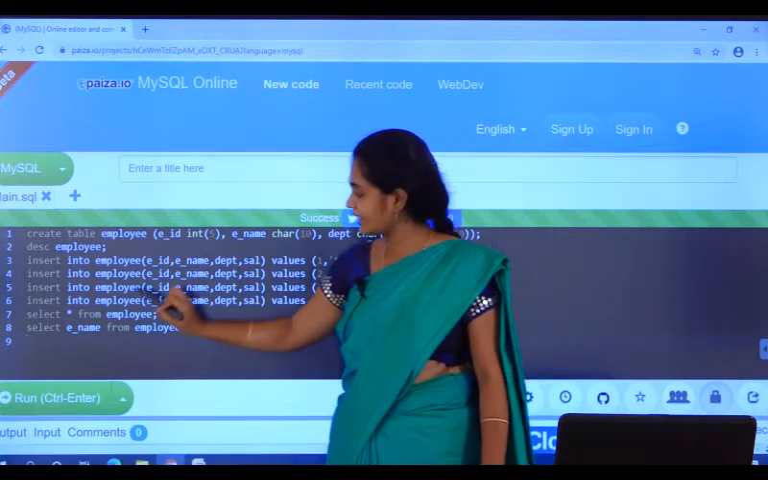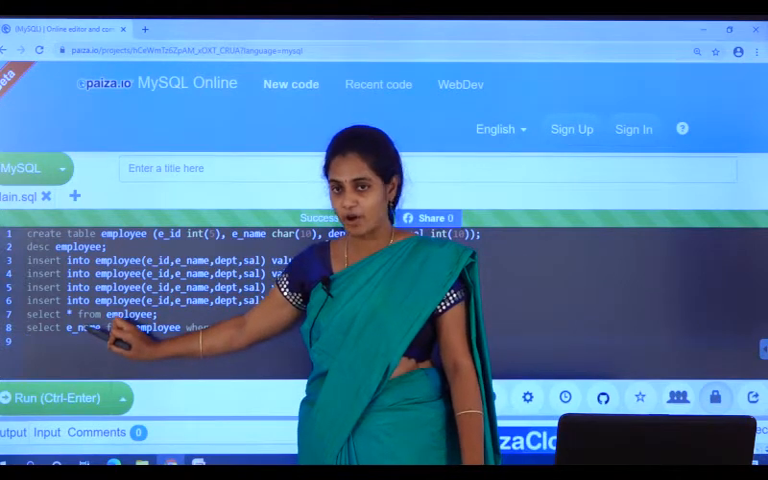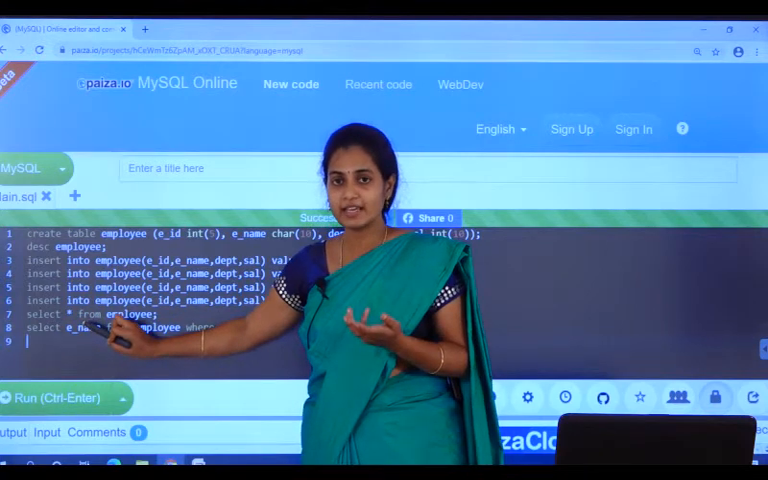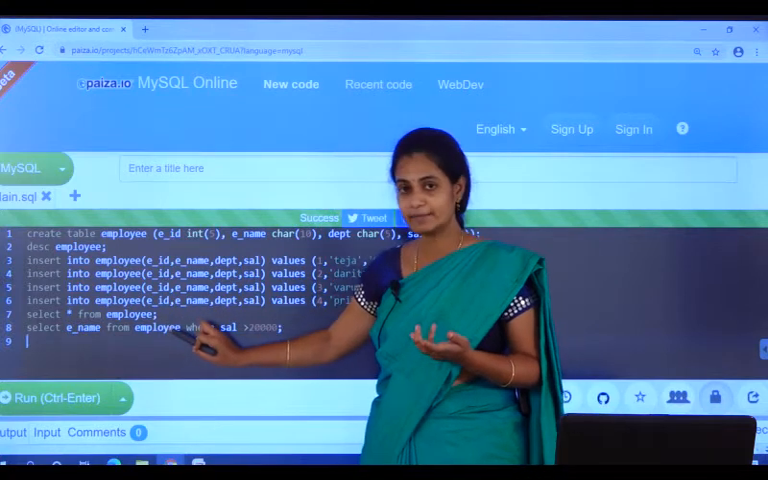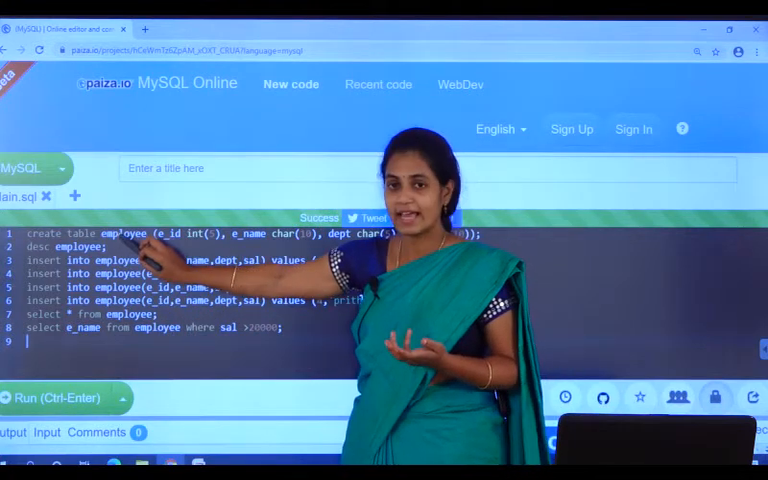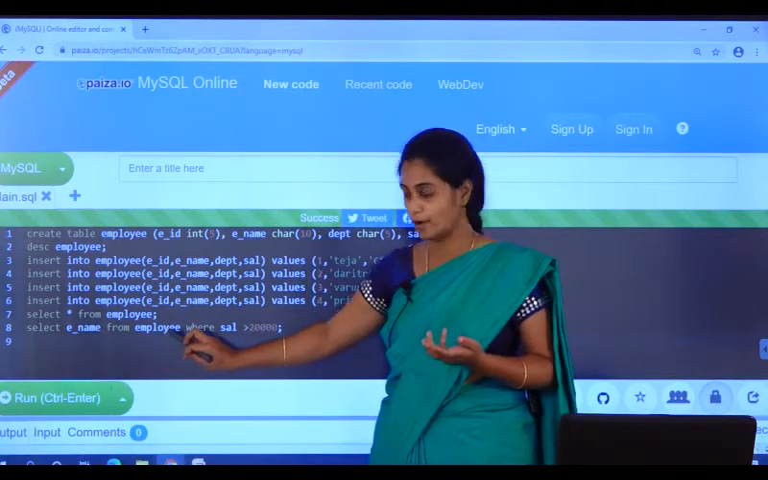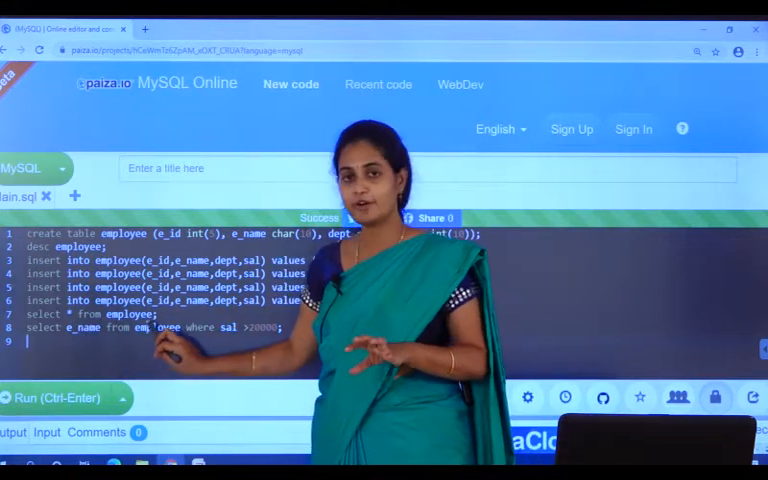The same attribute, the same name, should come in the select statement also. So select employee name. From where do we select the employee name? From the table name. What is the table name here? Employee. So I am writing select ename from employee. Now, is it enough to write ename from employee?